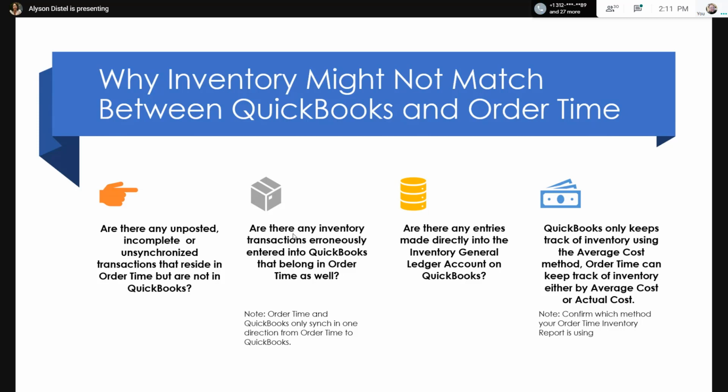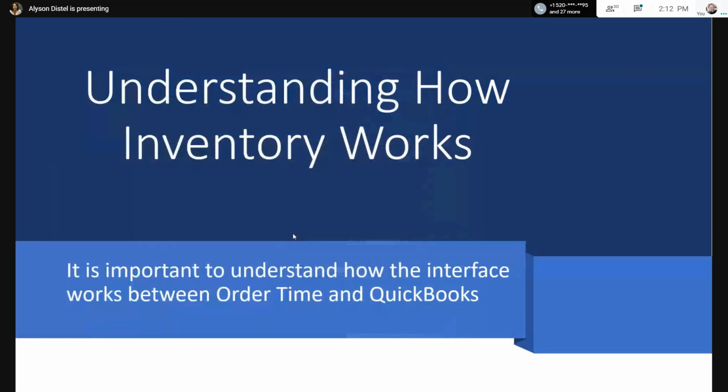So you just need to confirm which method your Order Time inventory report is using so that you are comparing apples to apples. So let's understand how inventory works between the two systems. It's important to understand how the interface works and when QuickBooks is updated.